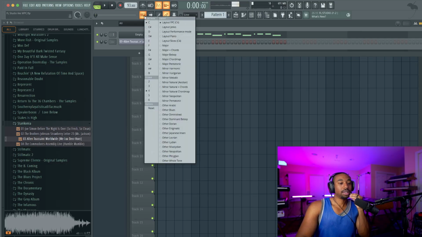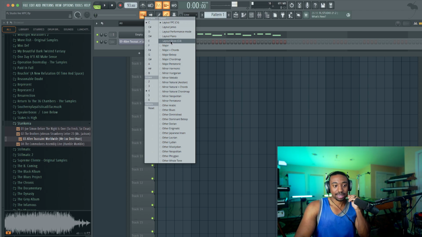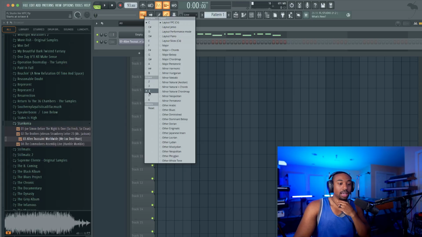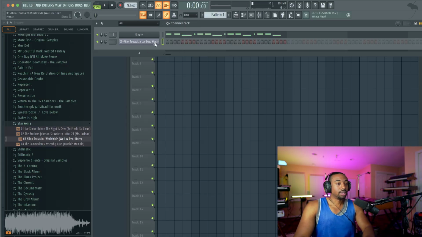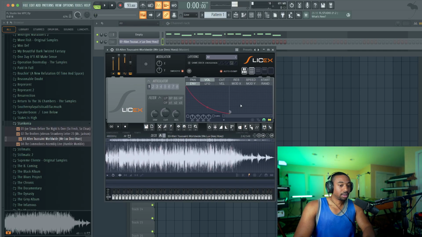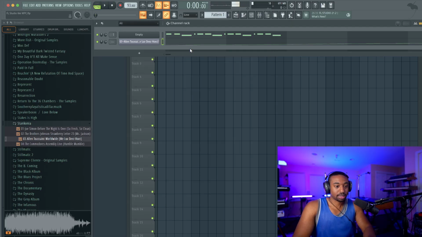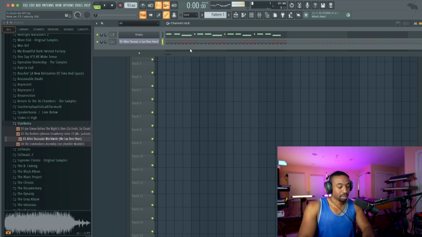So let's right click our typing keyboard icon, and this time select Layout Slice X C4. Make sure your root note is C. Make sure your octave is 4 or else this won't operate the right way. So now I have to grab this button here, which is the auto slicing button, medium. It will slice up the sample. And now I can play my typing keyboard.